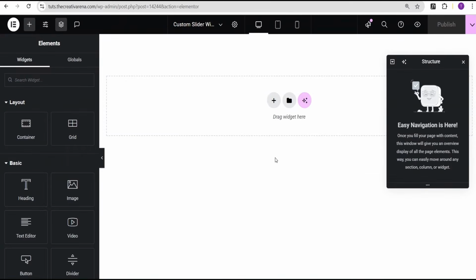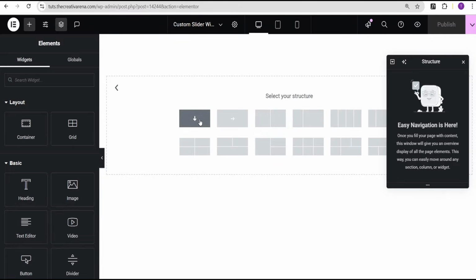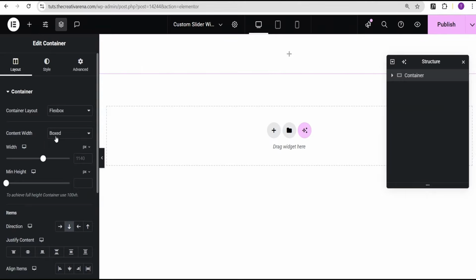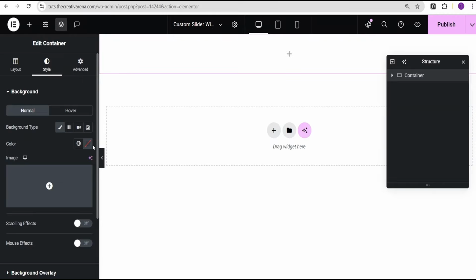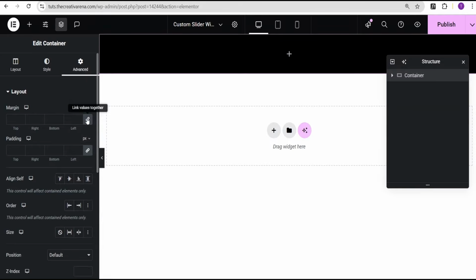In our Elementor editing screen, the first thing I'll do here is click on the plus icon, select the flex container, then select the structure. I'll come over here, set the content width to full width. Now, I'll come down here to our style option and then set the background color to black. I'll go to the advanced settings, set the margin to 0, set the padding to 0.